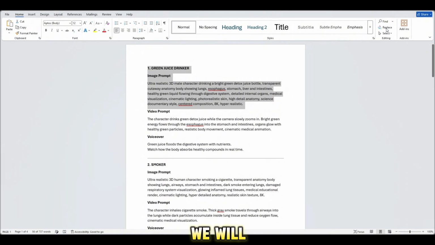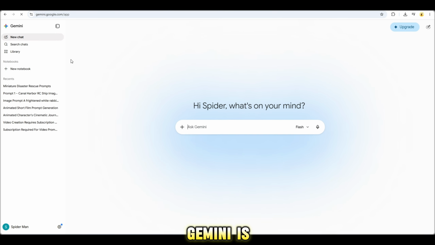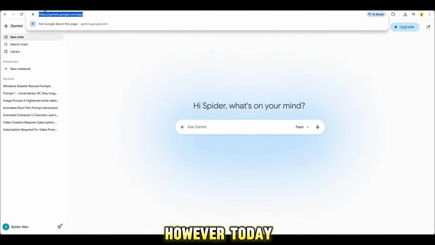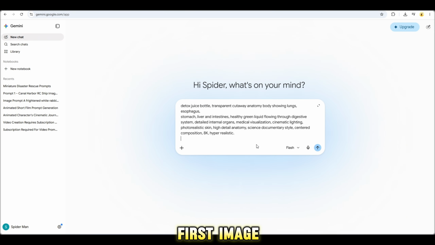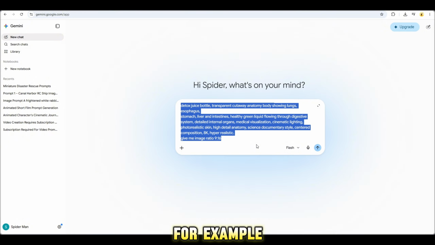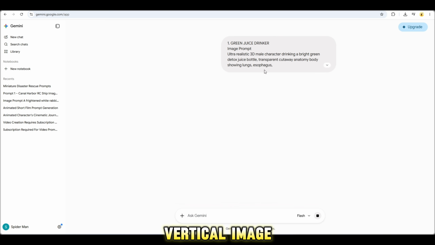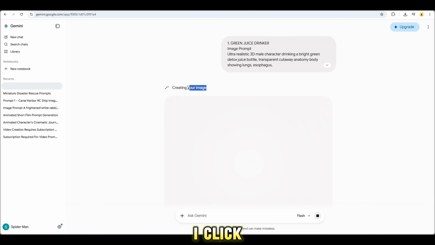For this, we will use Gemini by Google. Gemini is one of the best AI tools for image generation, script creation, and even video creation. However, today I will show you how to use it specifically for generating high-quality images. I simply copy my first image prompt and paste it into Gemini. Then I write, "Please generate this image." You can also specify your preferred image ratio. For example, I want a 9:16 vertical image, so I simply mention the ratio in my prompt. After that, I click Generate.